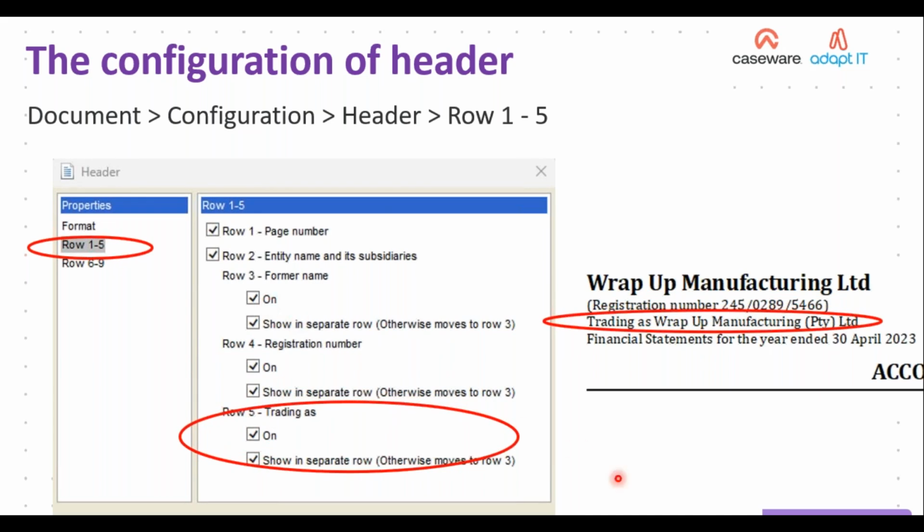Trading as is currently selected as on. It is shown on a separate row. I did not mention that; I hope that you've seen it on my screen. And also shown separate rows. So it is printing on a separate row, like trading as Wrap-Up Manufacturing. If you want it to be printed not on a separate row, it will then move to row 3 next to the former name, if there is any former name.